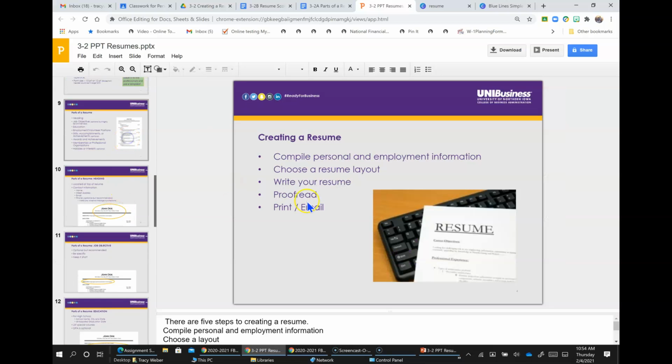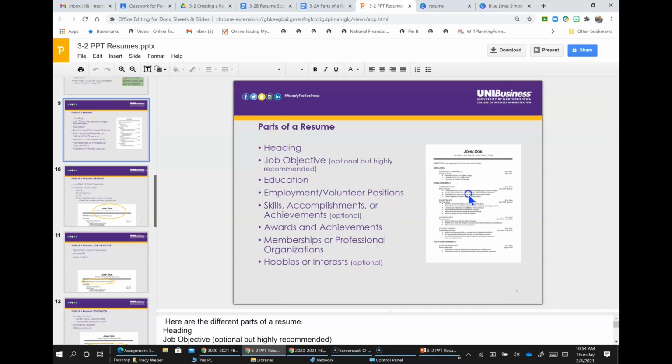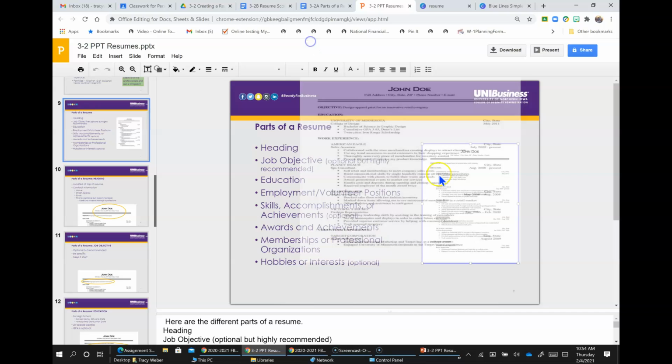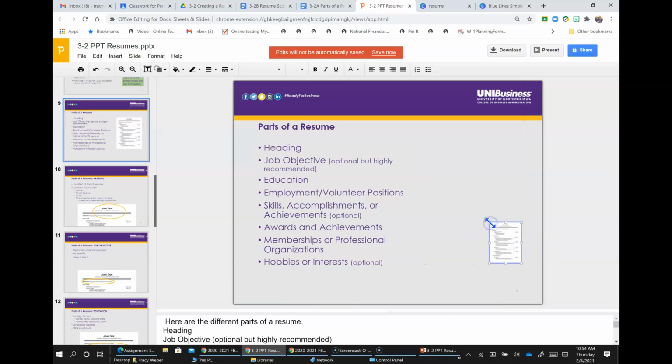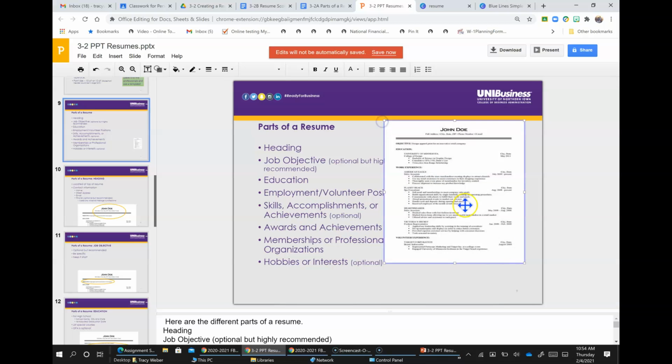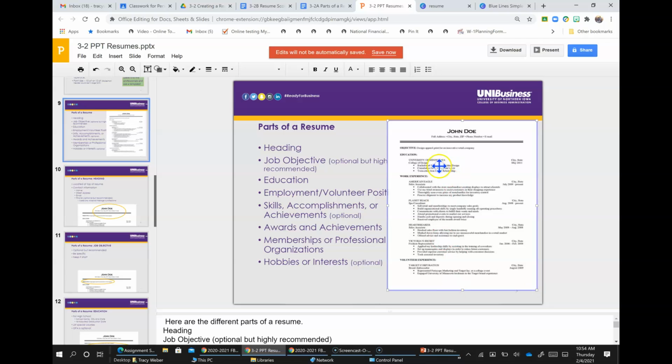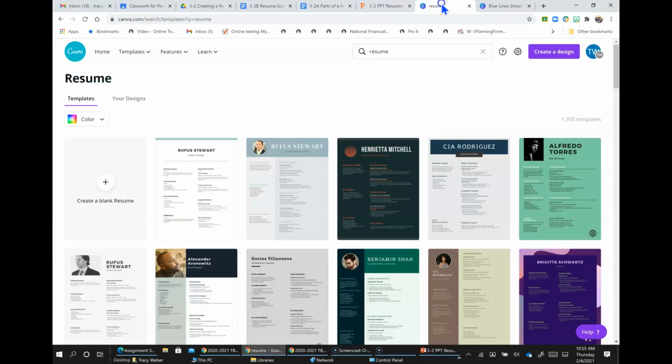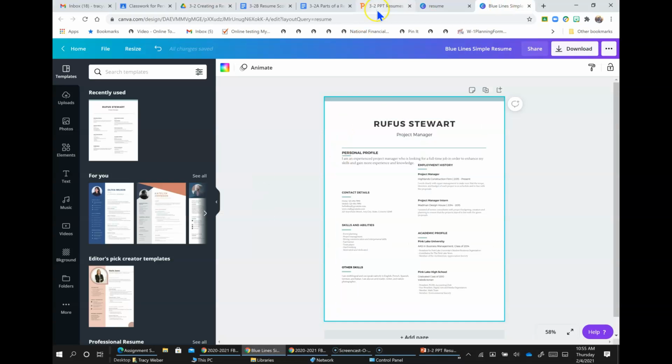Right here is a good layout of a resume, this picture. So if you want to go to the PowerPoint in today's lesson, you can take a look at this slide, and this is how I would try to set it up, or something similar to it, where it's easy to read, it's not distracting to the reader. Okay, so you know, this is one I gave as an example.